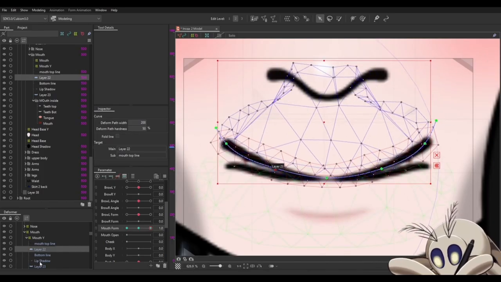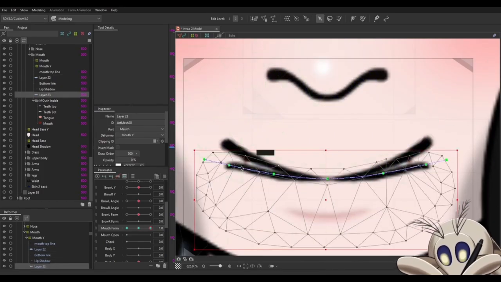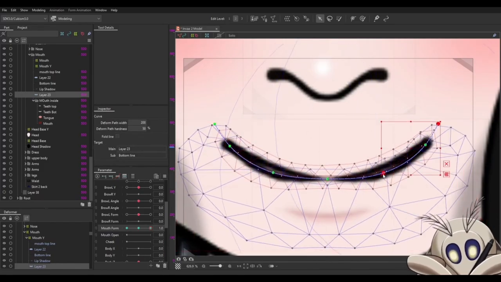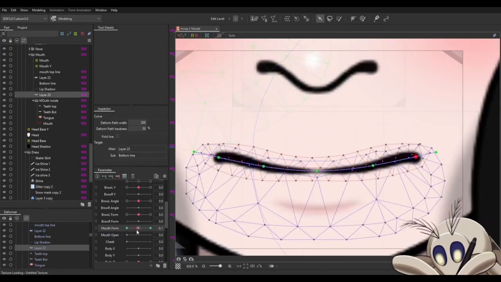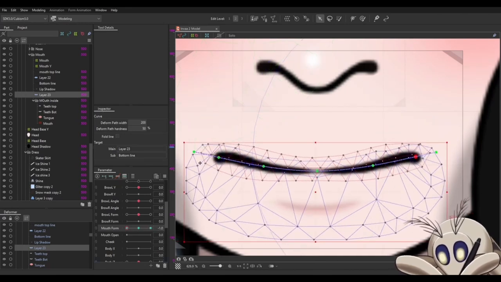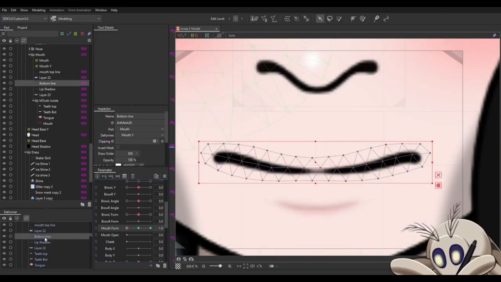Now, let's go to the bottom half of the lip. Find that part. Do the exact same thing over here. We got the mouth smile. Now, we move the mouth form dial from the right to the left, and then we repeat the process all over again.